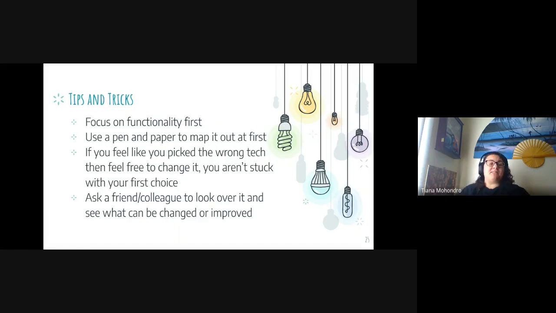A couple of tips and tricks. First, focus on functionality. If it doesn't work, then it's not going to be of much use to your students. So focus on functionality before how pretty it looks. Use a pen and paper to map it out if you need to. I do that all the time.